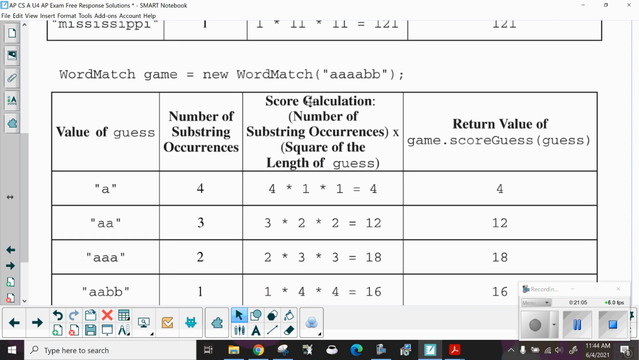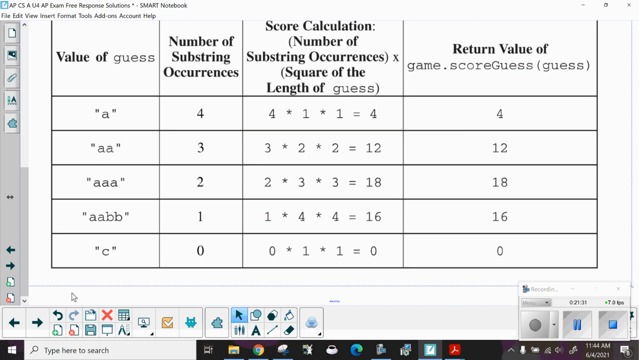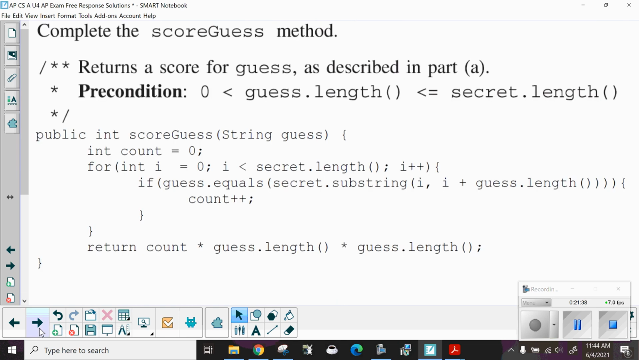A second one, AABB. Here are my guesses, score calculation, return. Once you understand what's going on or what a particular method is doing, you don't have to keep looking. You can scan a little bit and maybe look for something like, oh, here's what happens when one doesn't exist at all. Okay? But otherwise, once you understand what you need to do, you want to do it. But again, don't jump ahead too quickly.